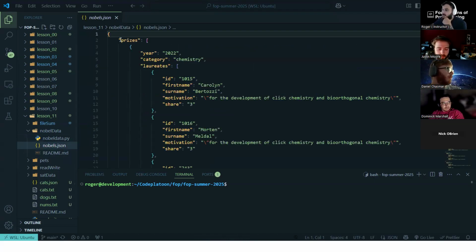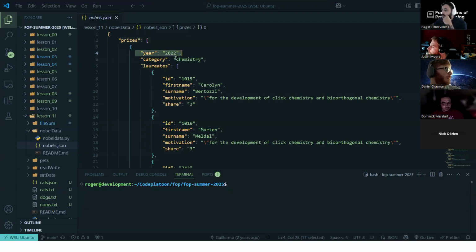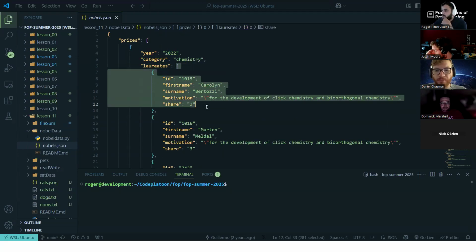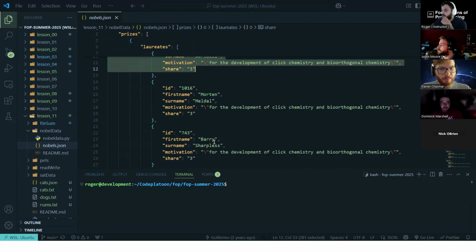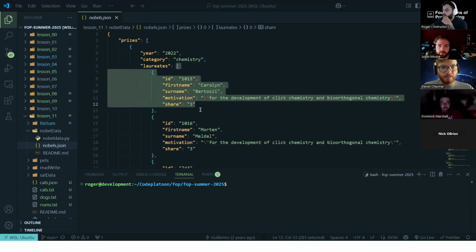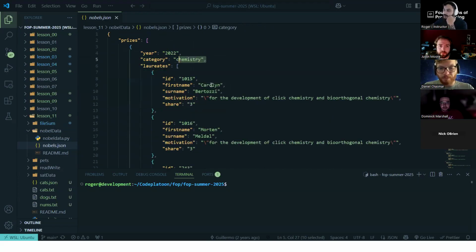Here is your JSON. We see prizes, and then we have, for example, year 2022. It tells you the category, and then it tells you laureates, which I believe is their term for the people who won it. We have Carolyn Bertozzi, Morten Meldal, and Barry Sharpless. These are the three people that earned an award for chemistry.